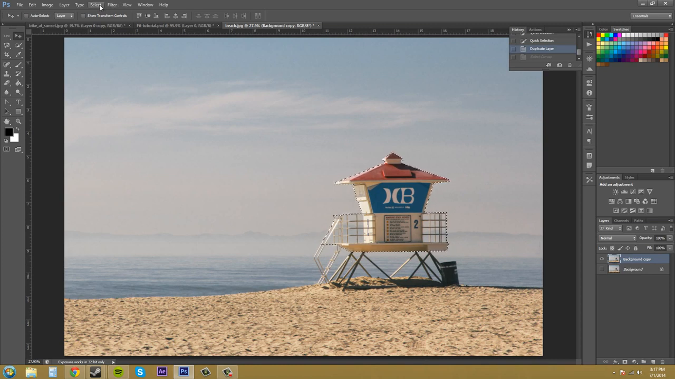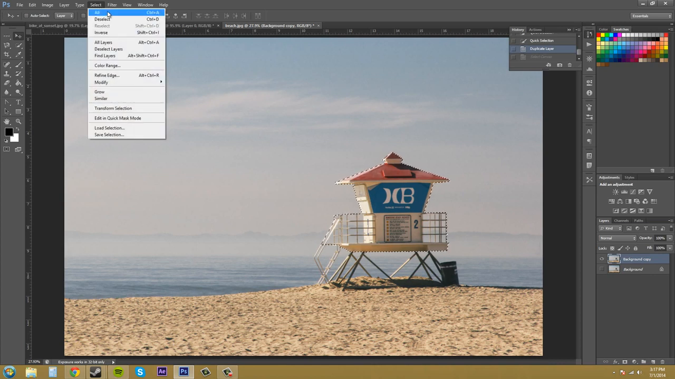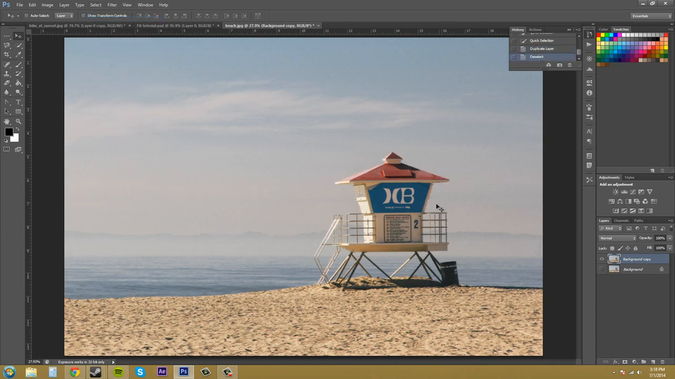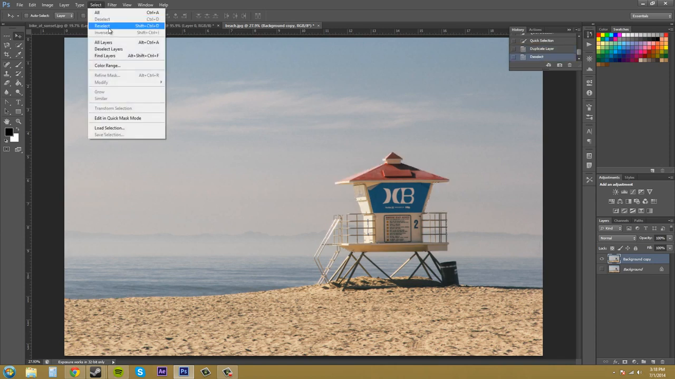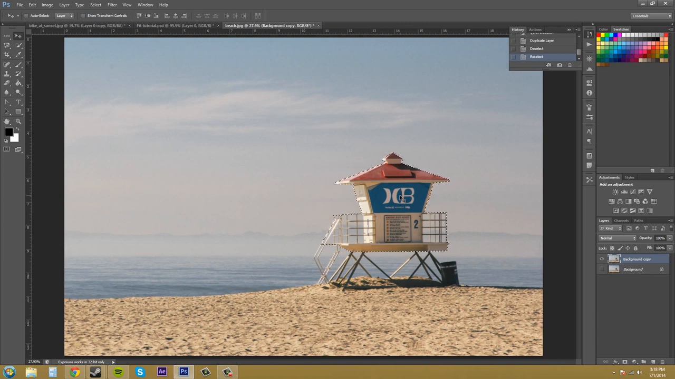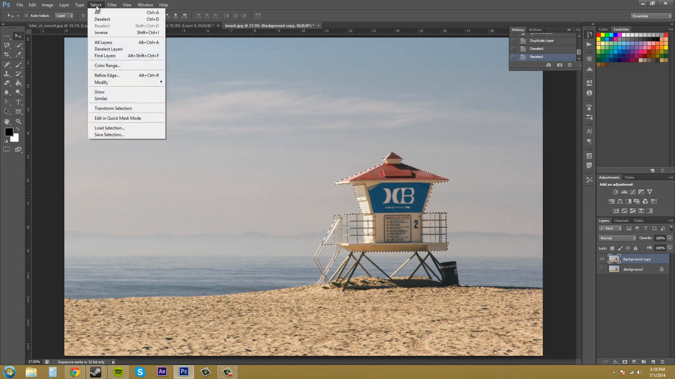Up here again we have Select All, which is Control A. We have Deselect, which is Control D, and you use that to get these selection lines off your Photoshop document. We have Reselect, so if you deselect and it's gone, you can go back to Reselect and now it's back on. But you can also hit undo if you need to reselect. This is just another way to do that.